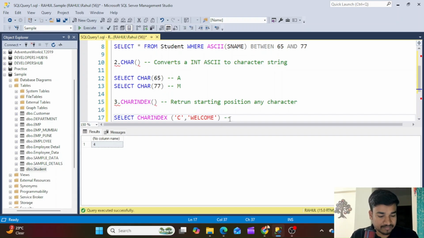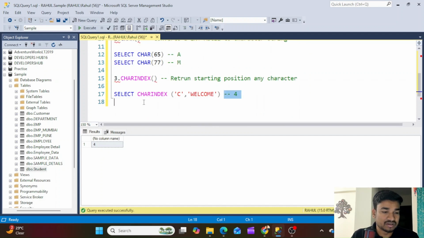Now we will see if any of the characters is a duplicate. Here we are able to see that E is a duplicate, but in the definition we have seen that it will return the starting position. So the starting position of E should be the second. It will not give the 7th character, it will give the second. Okay, so now we will copy the query and paste here and check. Instead of C, I am using E here and it will return 2 instead of 7. Okay, so that is the CHARINDEX function.